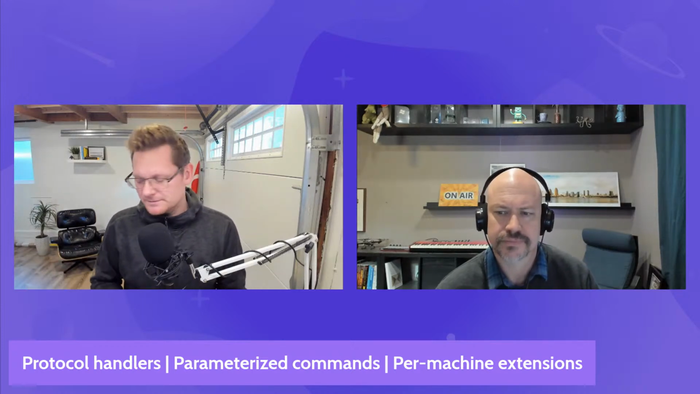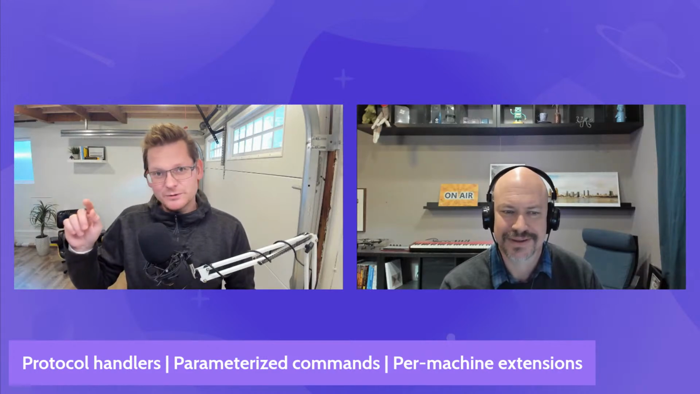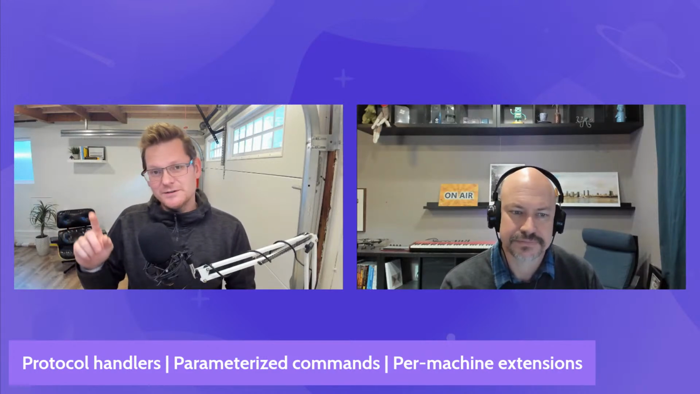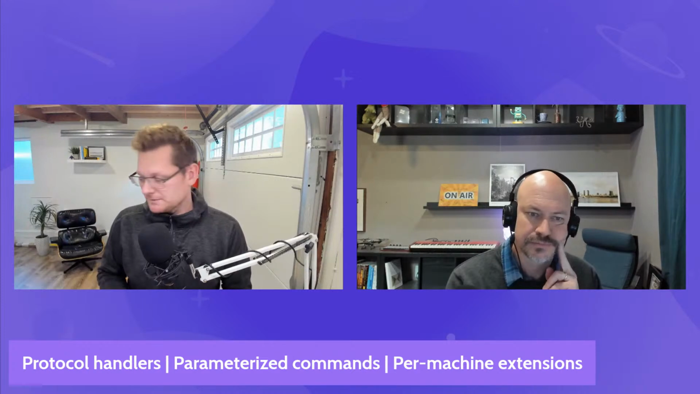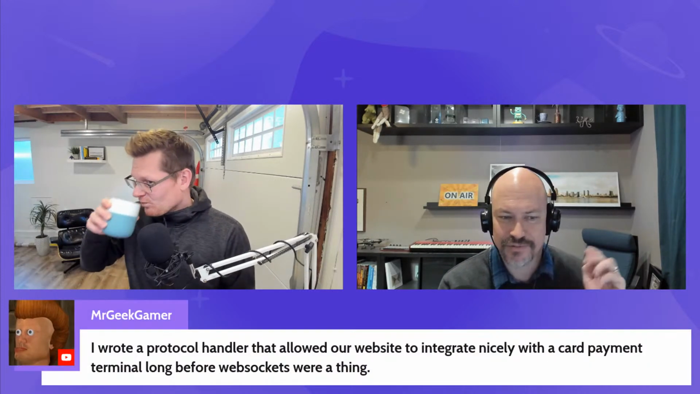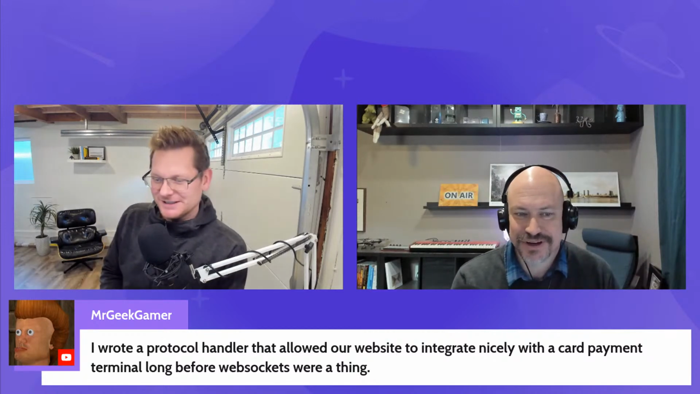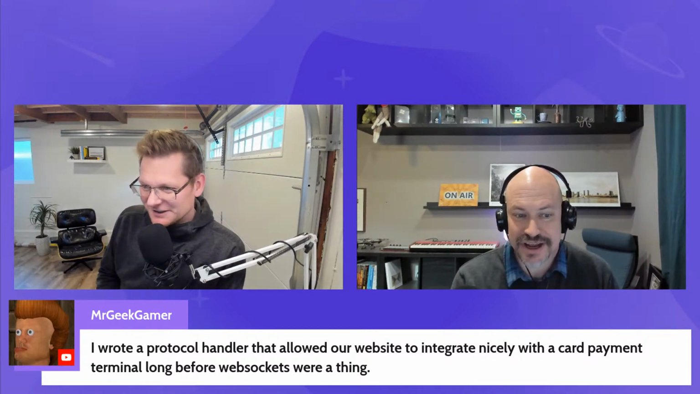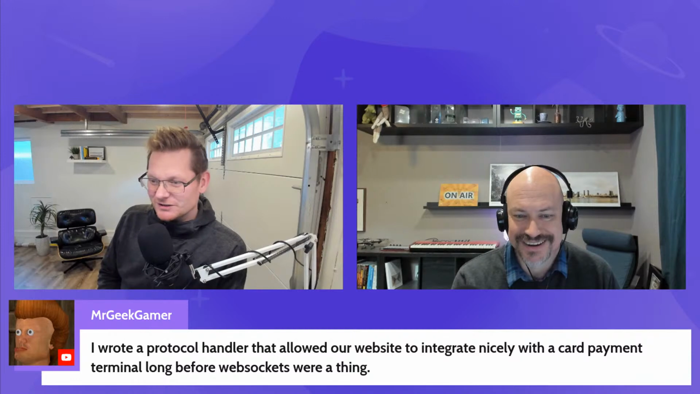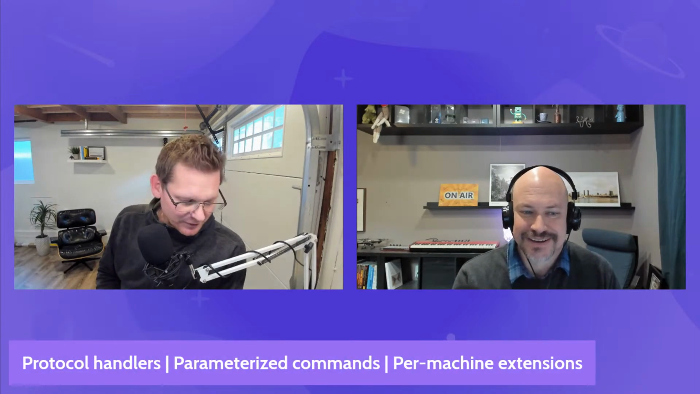There are some other differences, and that's because when we're dealing with protocol handlers, we have to do a per machine extension. Yeah, exactly. I saw we have somebody watching who actually wrote a protocol handler, so that's pretty cool. You're in the right place, Mr. Geek Gamer. Oh, that's awesome. So we're going to write a protocol handler too, and that protocol handler is going to be able to open Visual Studio.